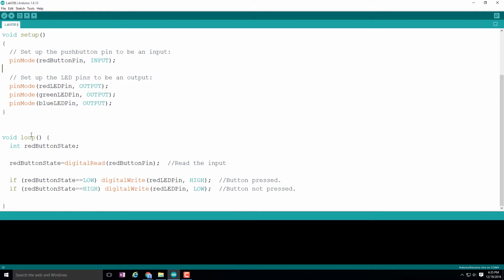When we get down in here into loop, we're going to have another variable. This one's going to be called red button state. Now red button state is going to be set by the function digital read. So we're going to read whatever is the signal attached to red button pin. And so whatever that red button pin is, if it's high or low, that's going to cause the red button state to either be set to a 1 or high, or to a low, which is 0. Then we're going to simply have 2 commands here.